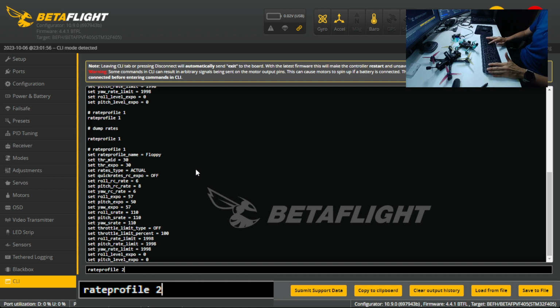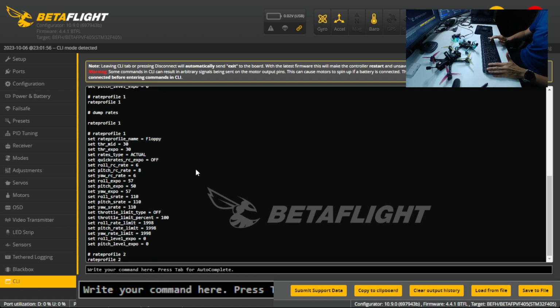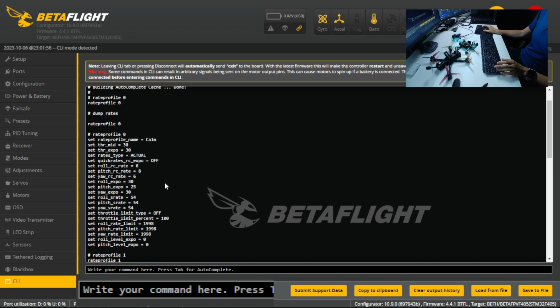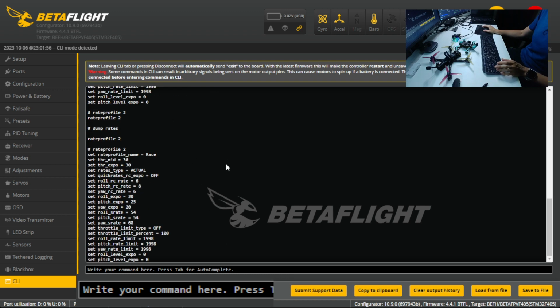Hit the up arrow twice, change to rate profile 2. That means actually it's the rate 3. Dump this also into the terminal, and now we have to simply copy to clipboard. By hitting this button we copy everything from the terminal into the clipboard.